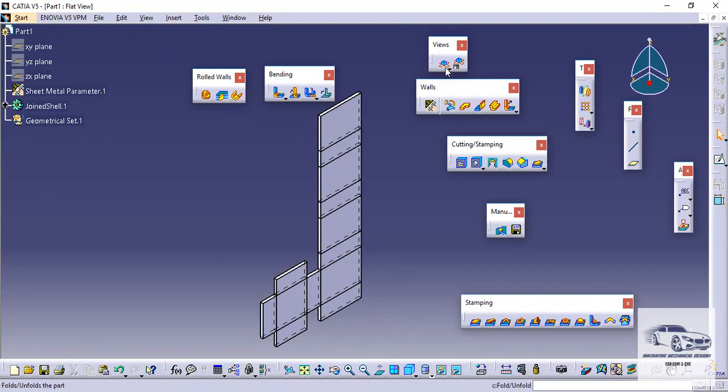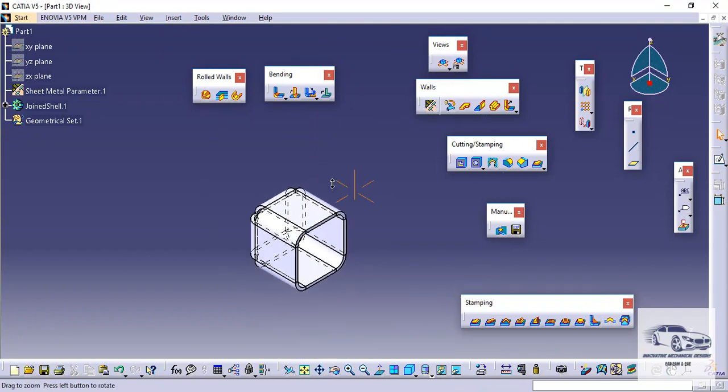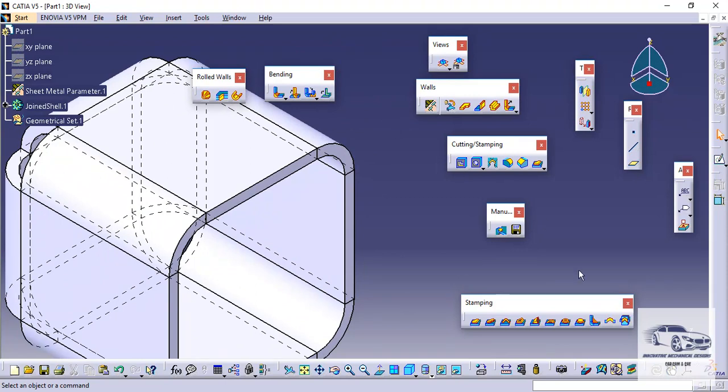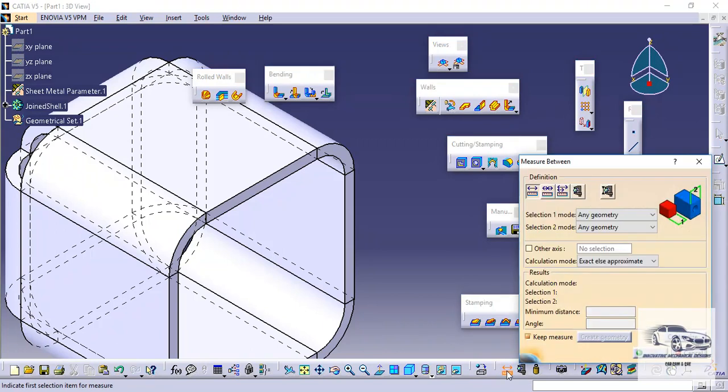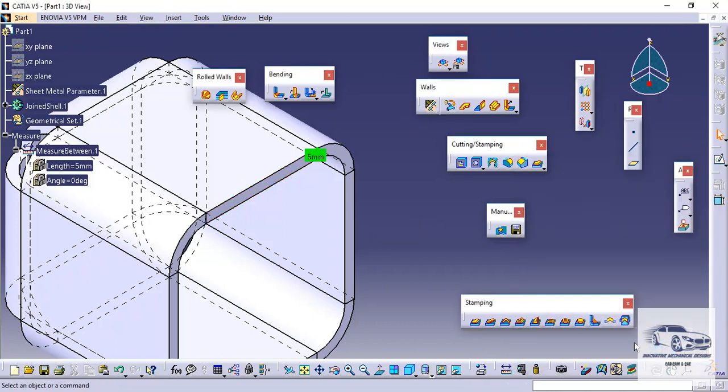One more thing: if we want to check the thickness of this particular part manually, here we have the option of measure between. I can go to measure between, select any two edges, and here we can get the thickness of the part. So this is the method to make the calculations regarding thickness and fillets.